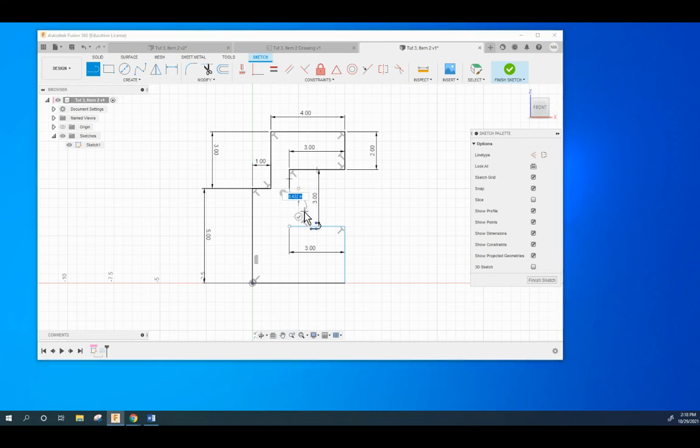Click and hold, and I'm going to drag right about there. Click and hold and drag right about there. Okay, so when I did that, it's not centered, and that's perfectly fine.